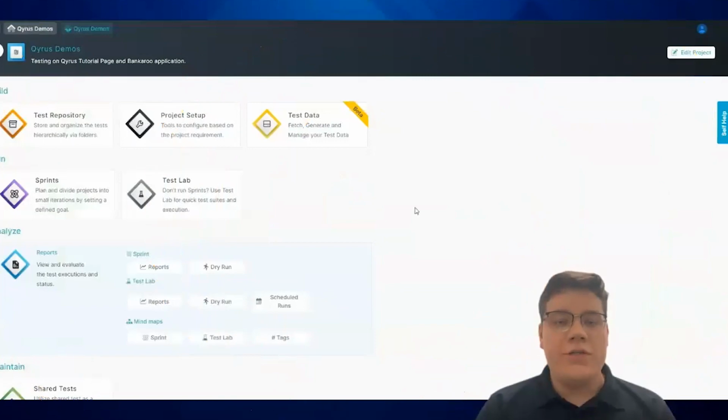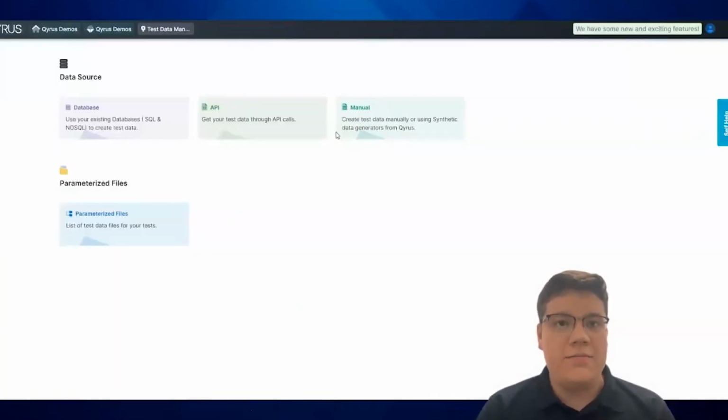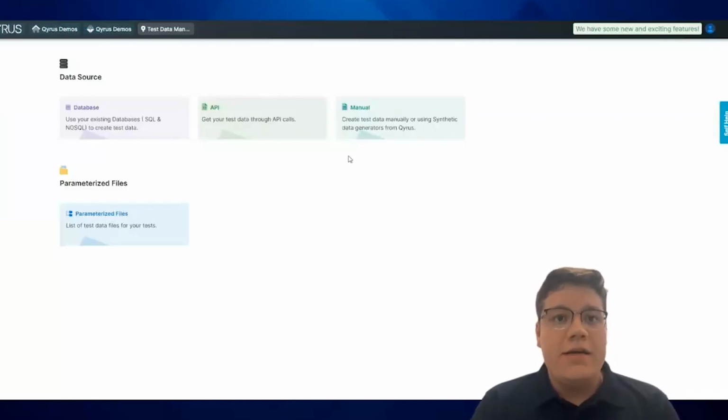There are three primary sources that we can utilize to create data tables for data-driven testing on Qyrus. One, databases can be queried, and then data can be imported into a data table. Two, we can call APIs and get a response back in the form of JSON. Then we can map that JSON response to data columns in a data table. And lastly, number three, data can be created manually on Qyrus, and users can manually input the data themselves.